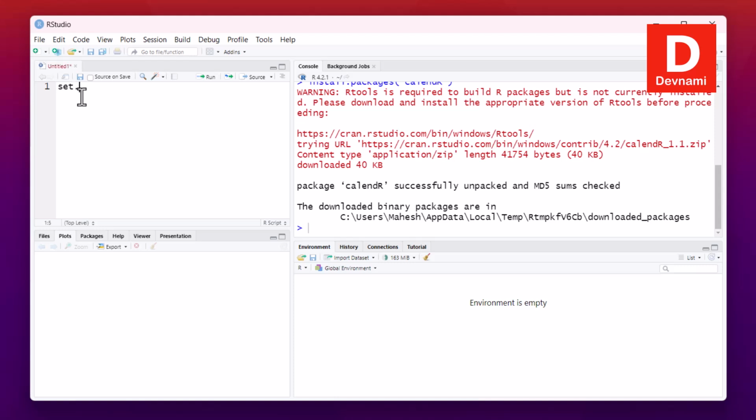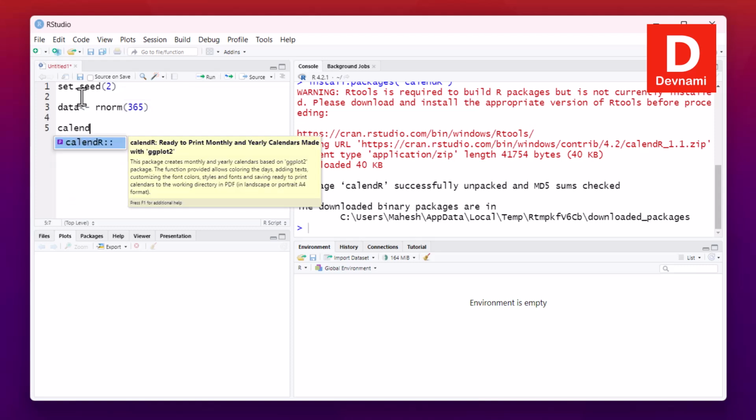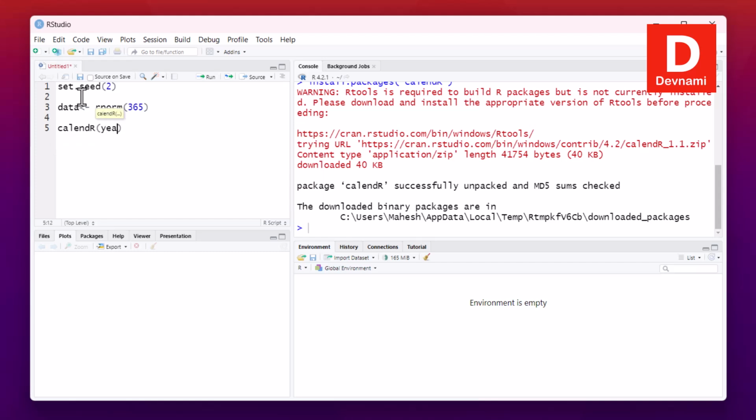Now type in set.seed. Here I'm going to choose the seed as 2. Then I will be setting up data with rnorm and 365. Now the next thing is we'll be using calendar with year 2023. Then special days, we'll be setting it based on our data. Now let's close the bracket.